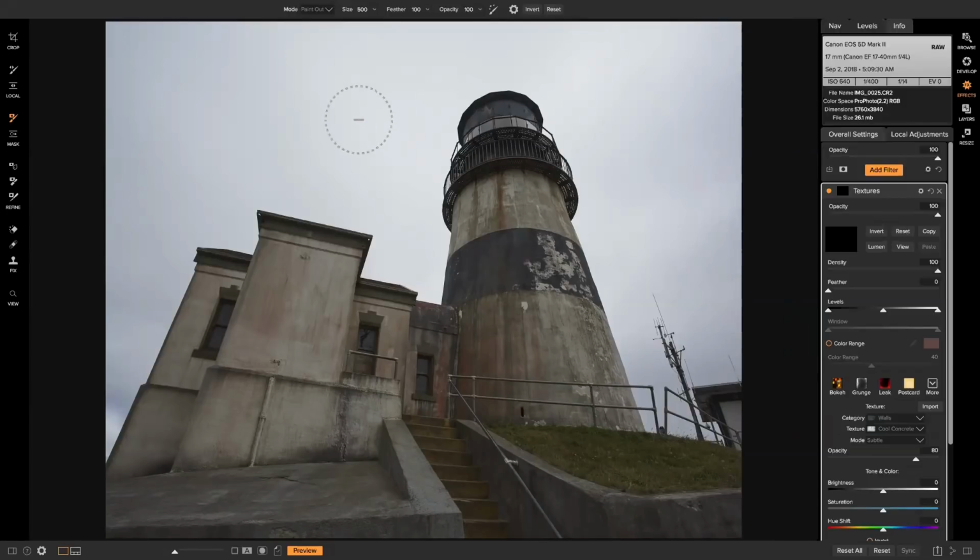To change our brush mode, you'll see that in the middle of the circle, there's a minus sign. That just means it's painting the mask out. If we want to change that, we can head up to our mode here and select paint in, or you can simply hold Shift on your keyboard and then hit X, and it'll automatically change from paint out to paint in.